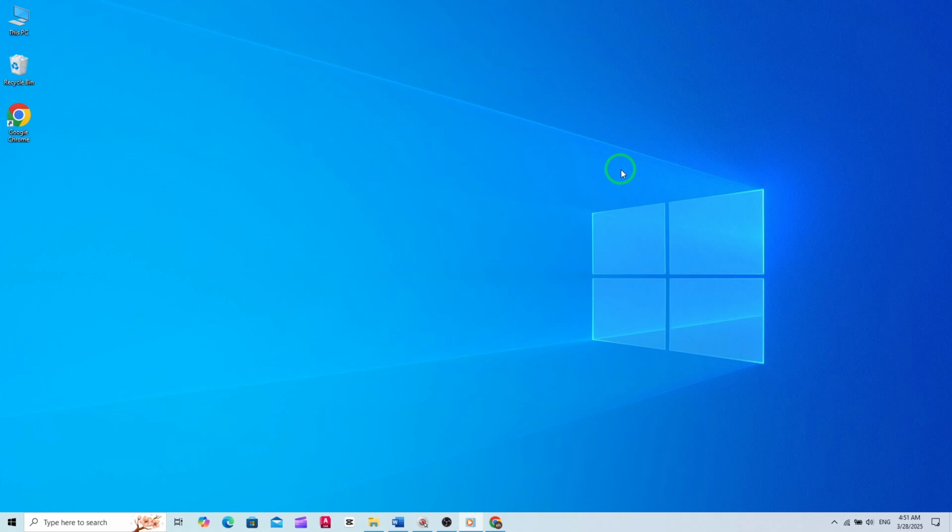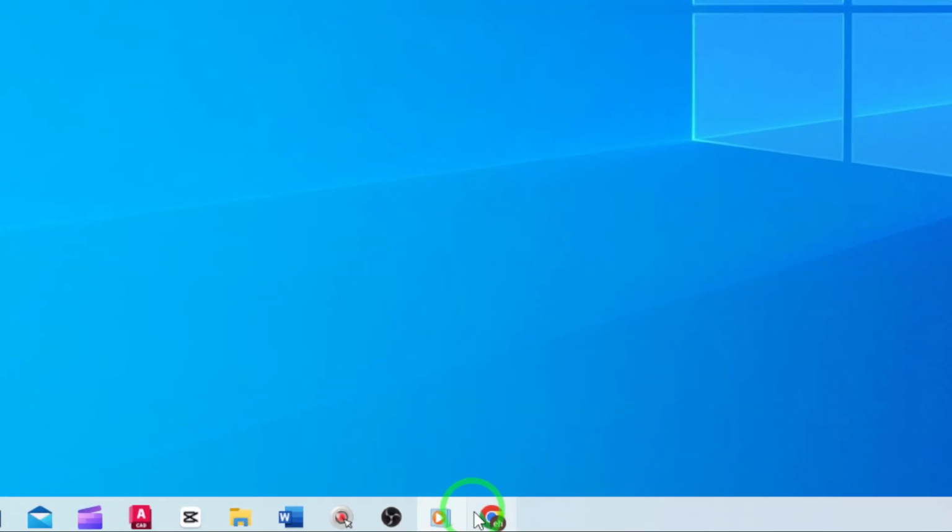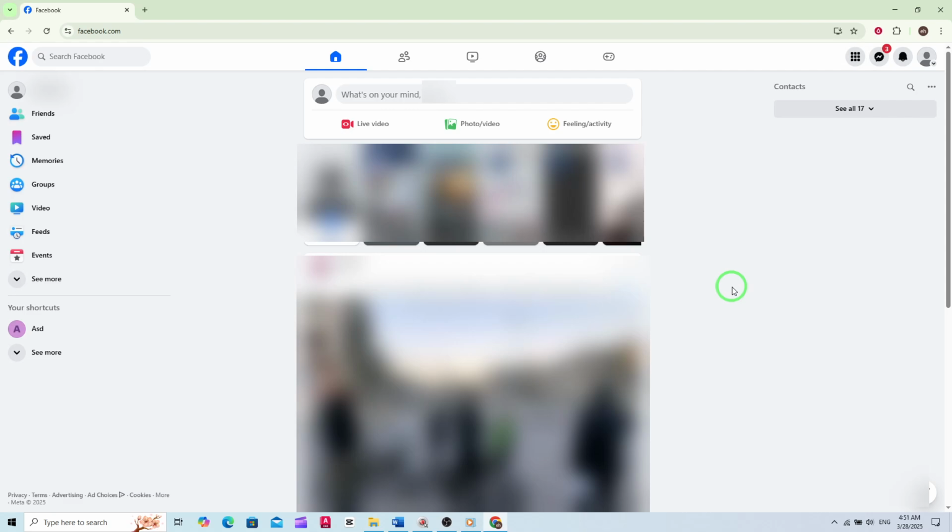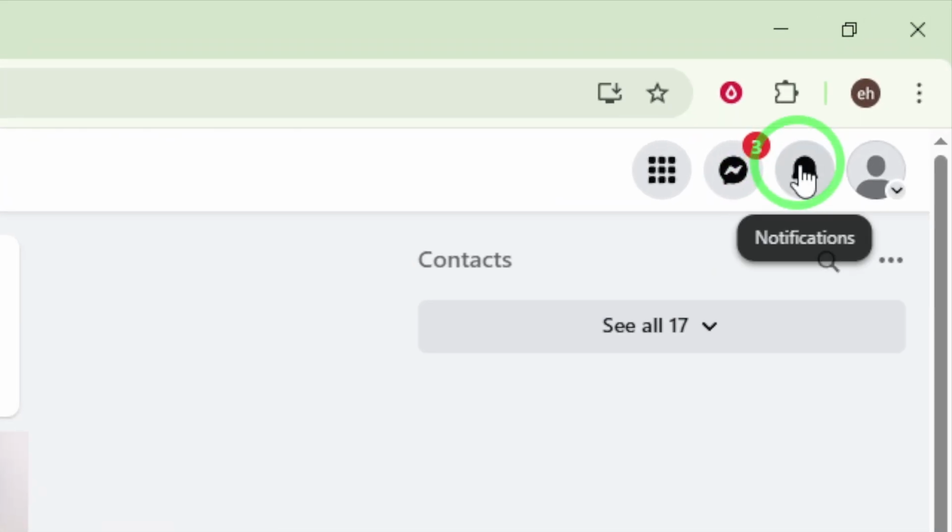First, open your web browser and navigate to facebook.com. Make sure you're logged into your account. Once you're on the Facebook homepage, look at the top right corner of the screen. You'll see a bell icon. That's your notifications icon. Go ahead and click on it.